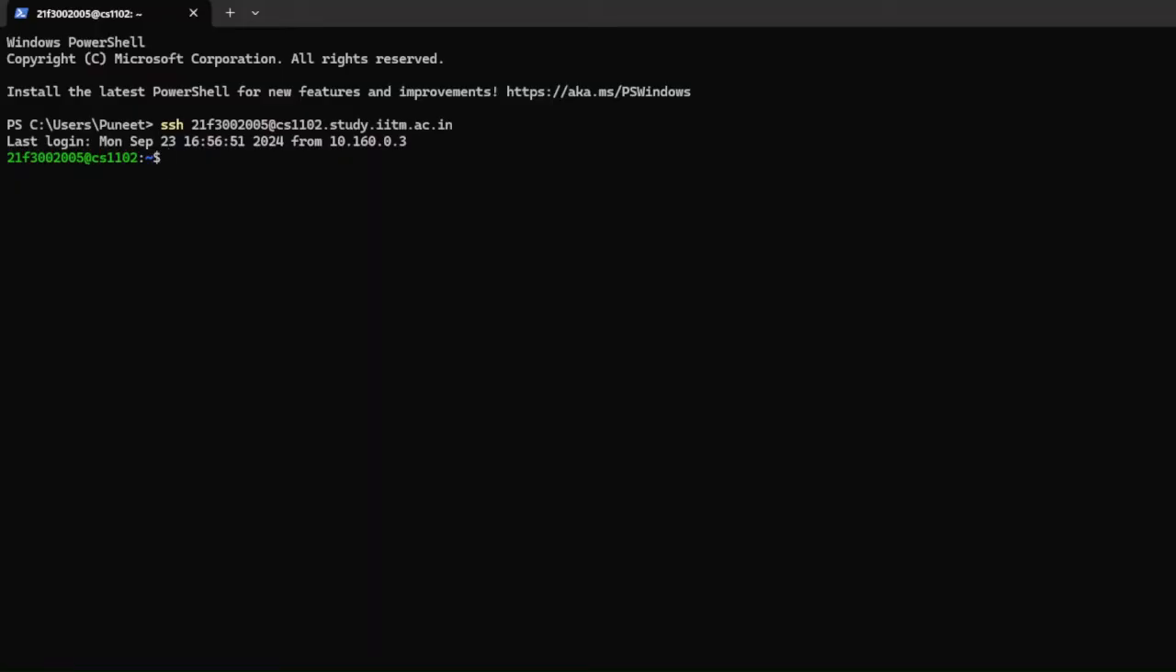You can see from the prompt 21F3, this is my roll number, at CS1102. Based on your roll number, it will be visible here like this. Now type the command pwd to locate where you are. So I'm in my home directory.